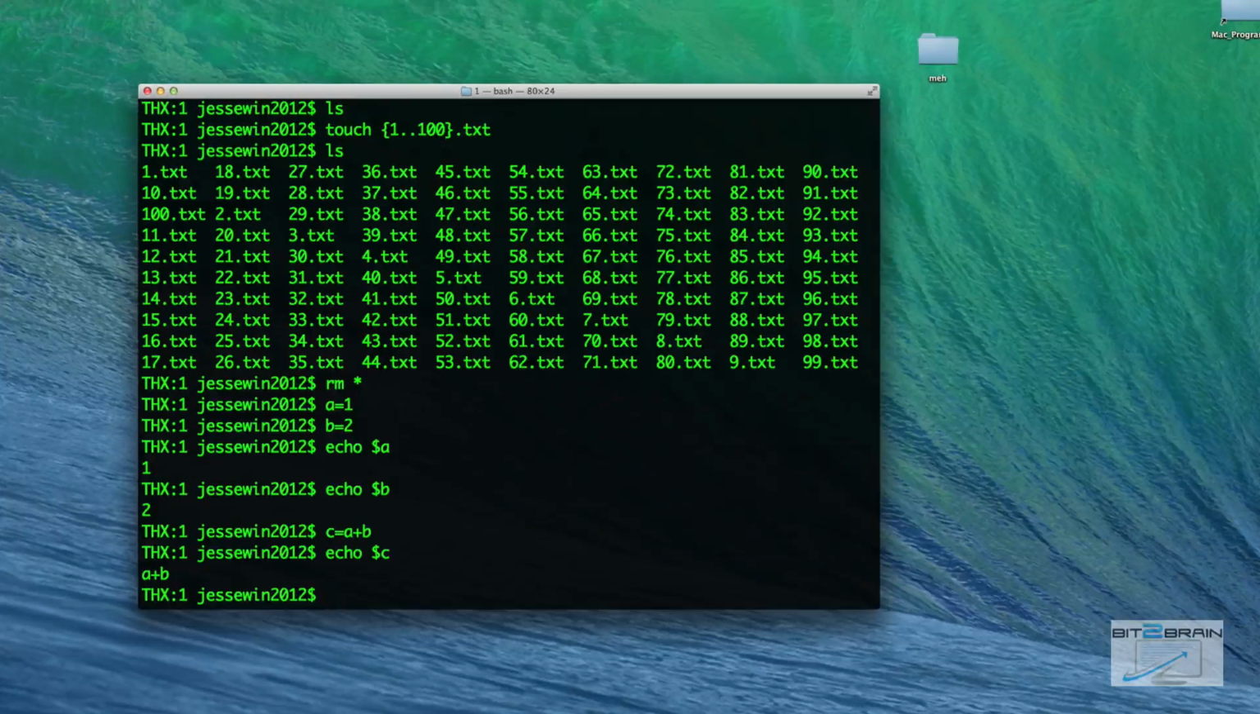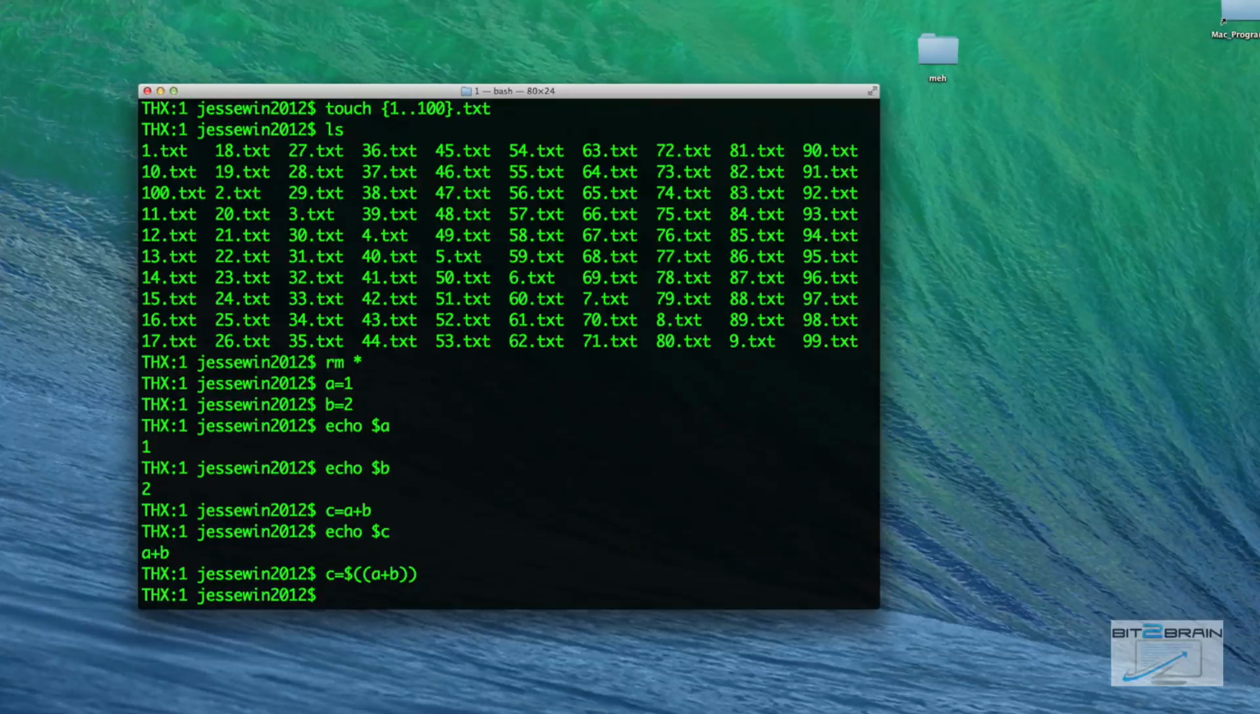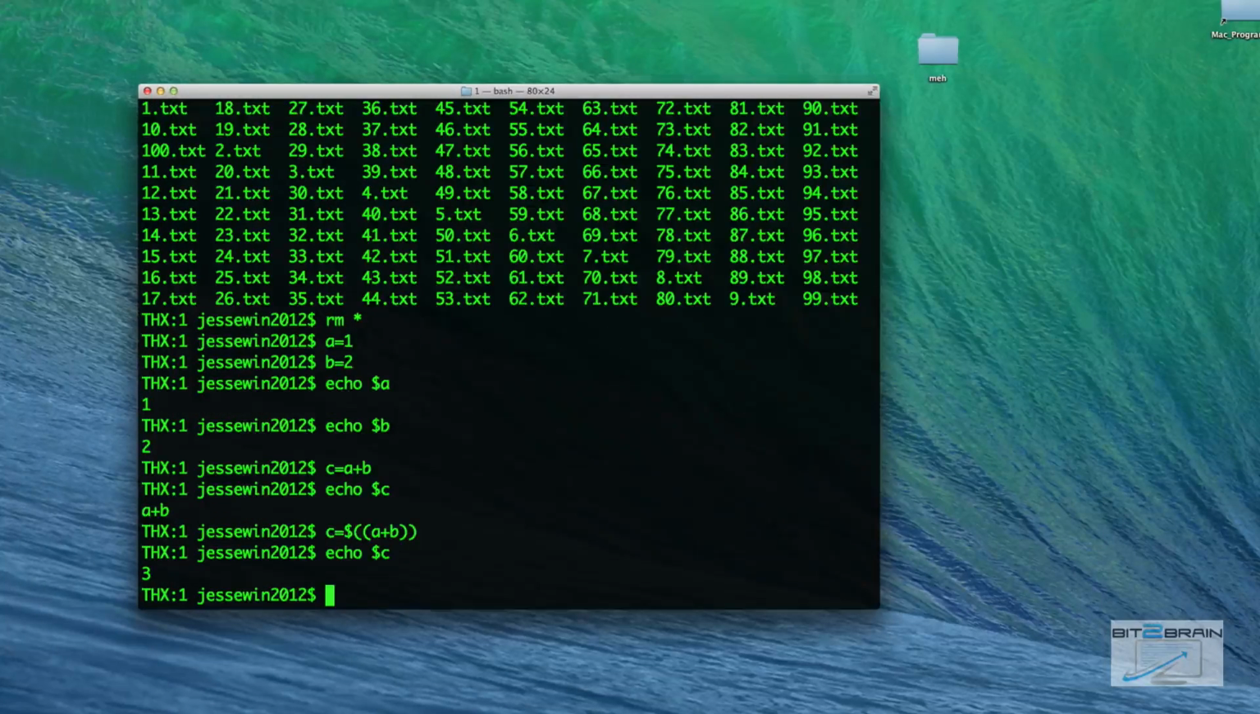Well, it works. It gives us the string. That's all we're getting, A plus B. But the way to do this is we're going to have to say C equals $, double parenthesis, A plus B. Be careful, because otherwise you'll get something that's totally off. Now when we echo $C, we get what we're supposed to see, the 3.